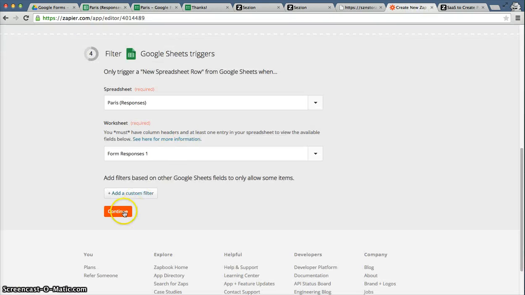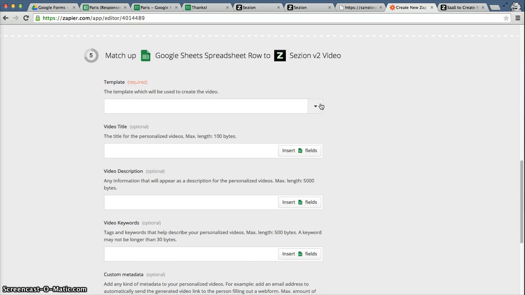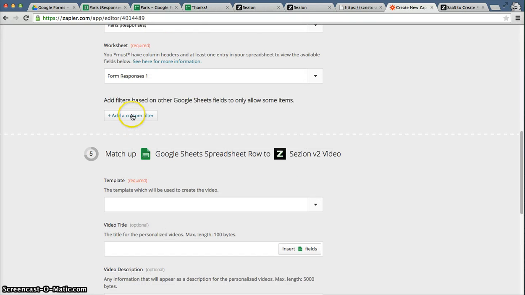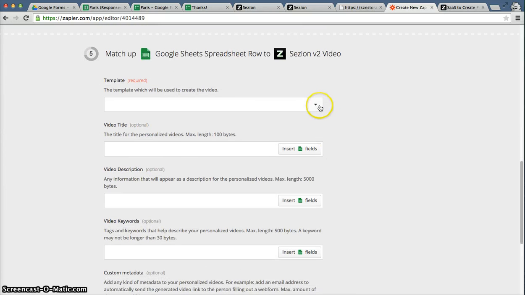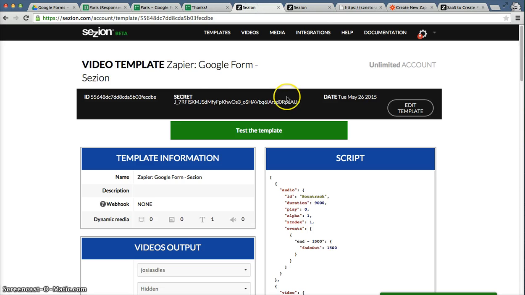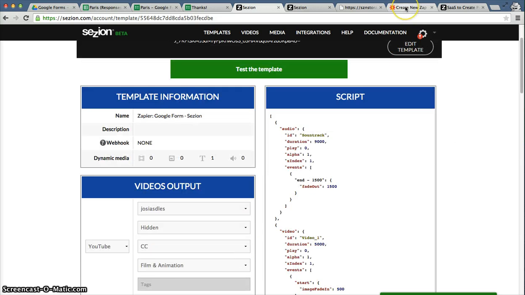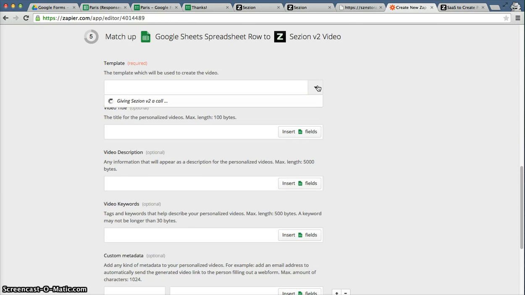Okay, we click continue. We could add specific filters, for example, for specific domains or any information we want. Depending on every service we use here in the trigger side, we would find different filters. I won't use any filter now. So now we need to select our Sezion template. The Sezion template we are using for this example is this one here, the one called Zapier Google Form Sezion. This is a template I created for this example. So Zapier will show us our templates.